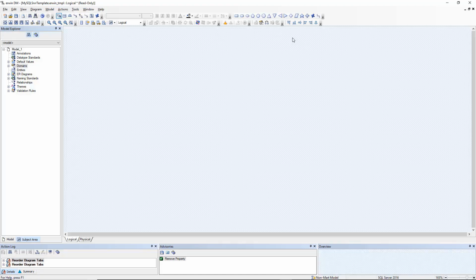In our earlier work with model templates, we built a template with some reusable content, no entities or tables. Here's that template. Notice the title bar: MySQL Server template .erwin_tmpl. So we can open the template itself in erwin DM. Now in real life, we would have many default values, but we have the ones here that we created in our template earlier in erwin tool training.